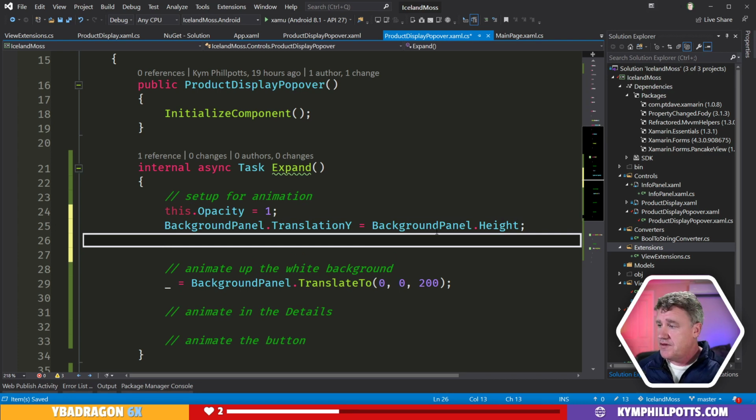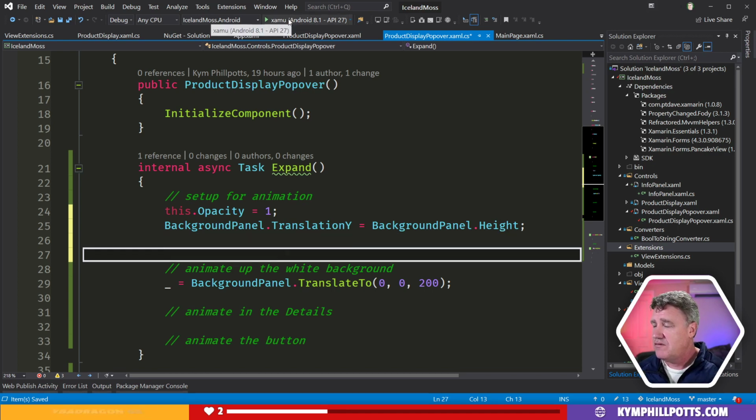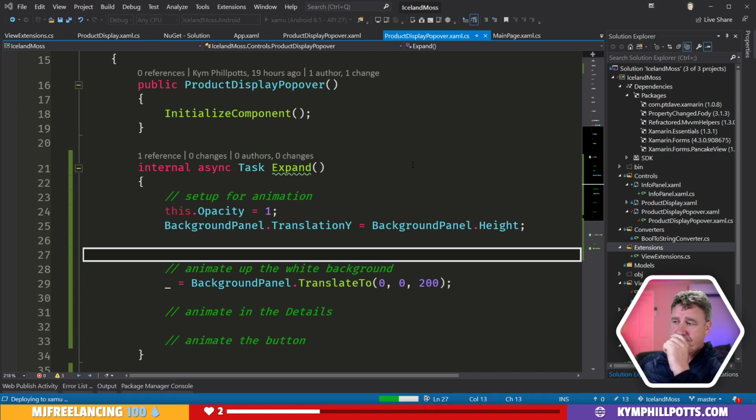Okay, setting my opacity, I'm setting the translation, I'm translating that up. So I think now it should probably appear, the text will be where it normally is, but the white will come in from the bottom.